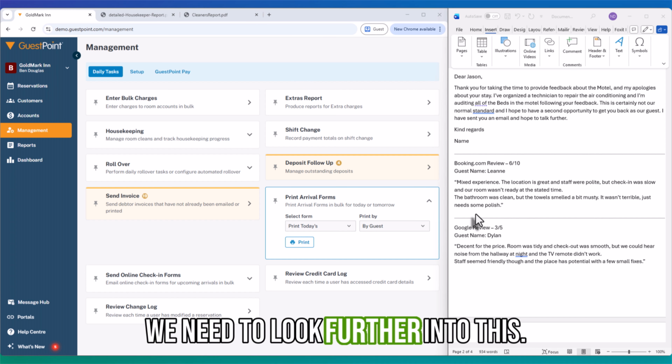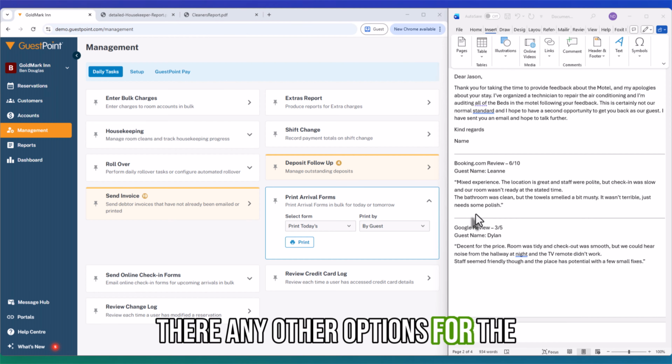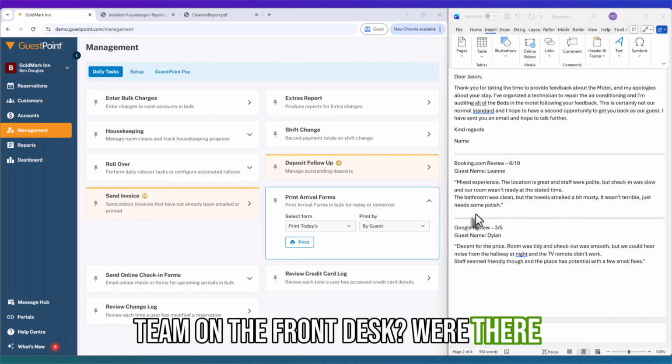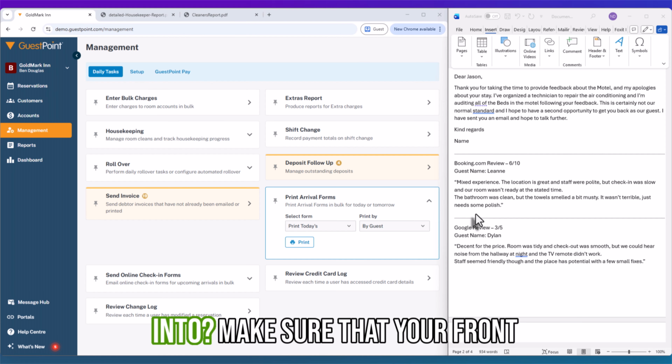We need to look further into this. Why wasn't the room ready? Were there any other options for the team on the front desk? Were there rooms that the guest could have been shuffled into or upgraded into?